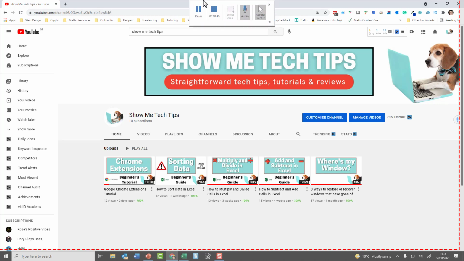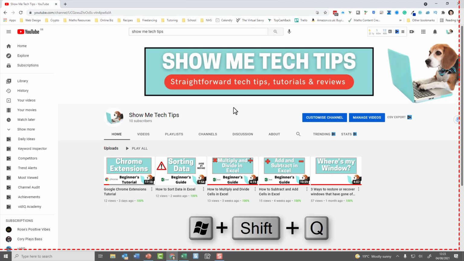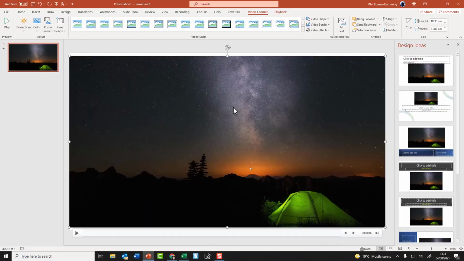I can either go to the top of the screen. You can see when the bar comes to the top, those options come back on screen. But it's possible that I don't want that to show on my video. So what I could do instead is press Windows, Shift and Q. And you saw when I pressed that combination that it inserted the video in. So now I've got a video inserted.